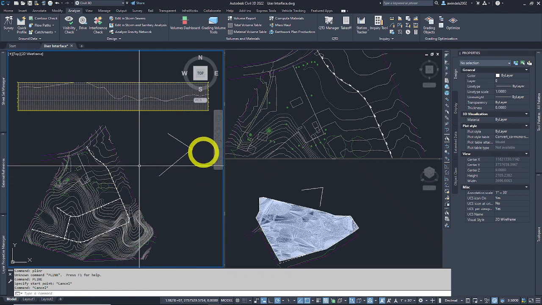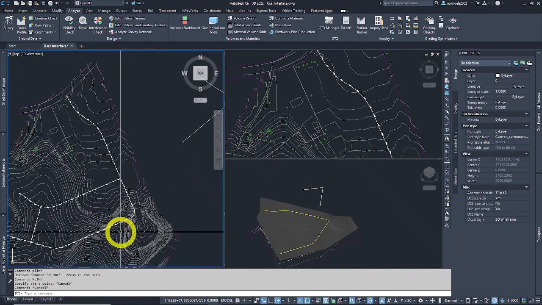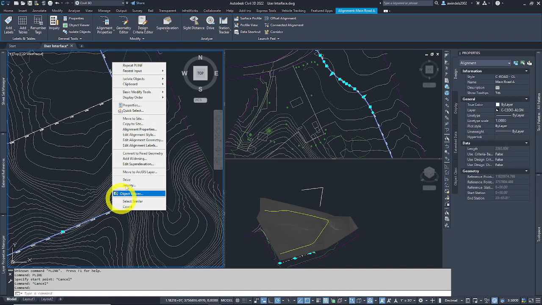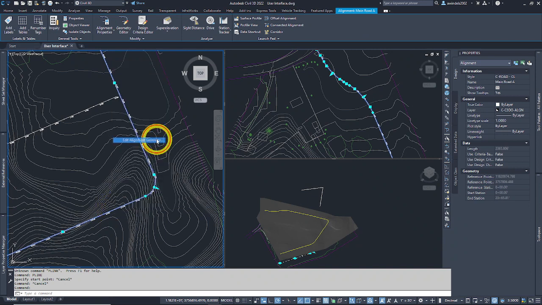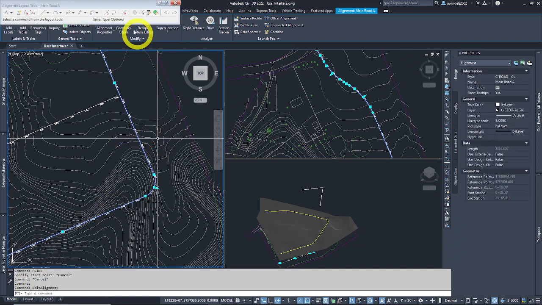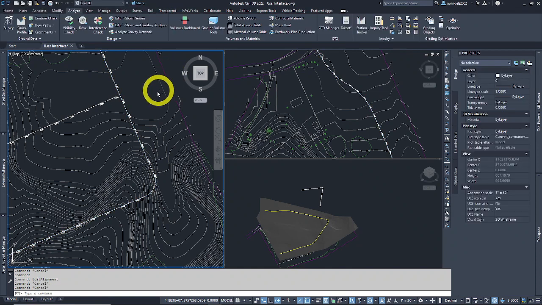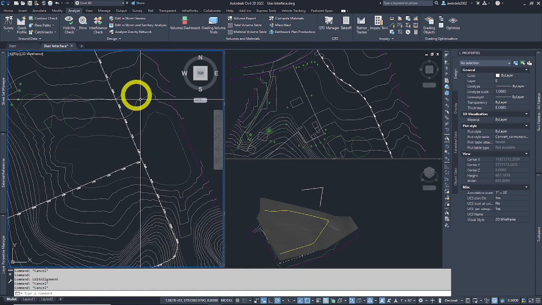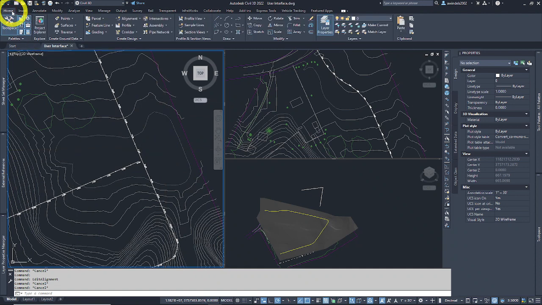So for example, let's see if I can find something worth it. Let's pick this alignment and say edit alignment geometry. So that's the wrong one. I'm trying to get the Panorama open for certain things. Well, let's just speed it up. The Panorama is on page 13.